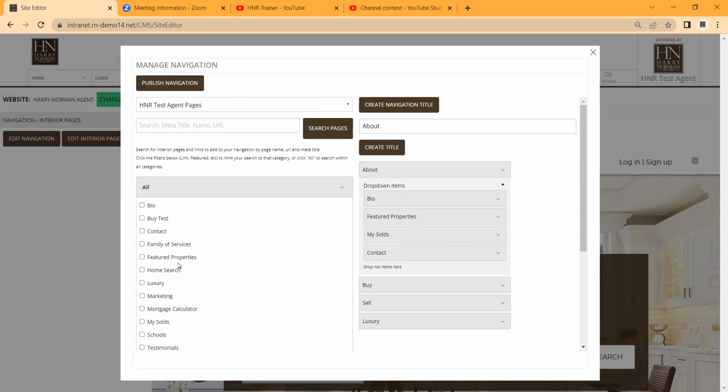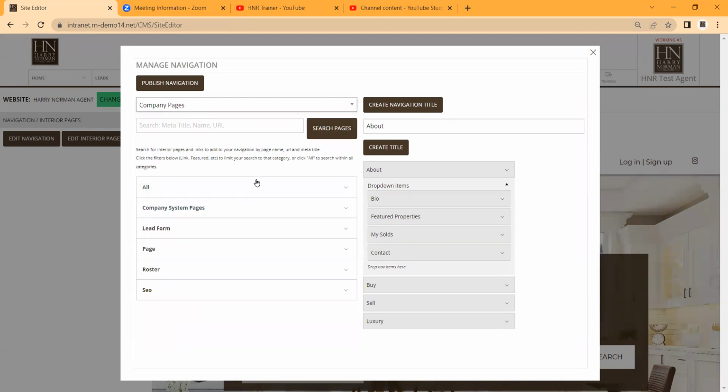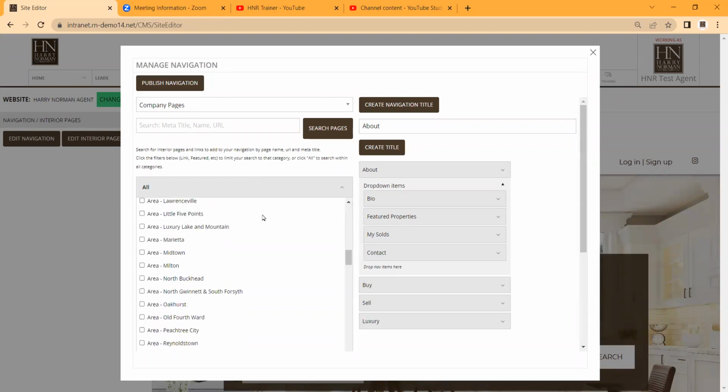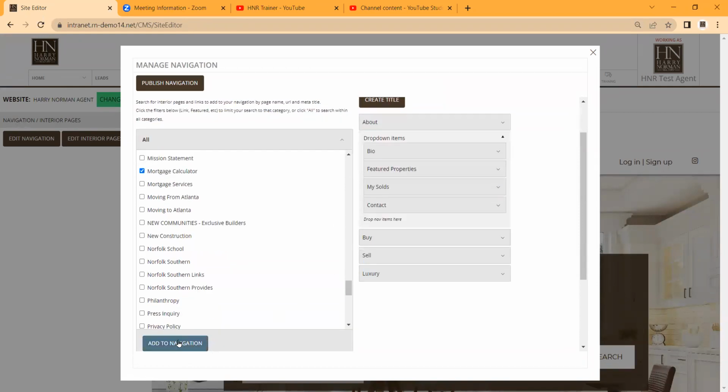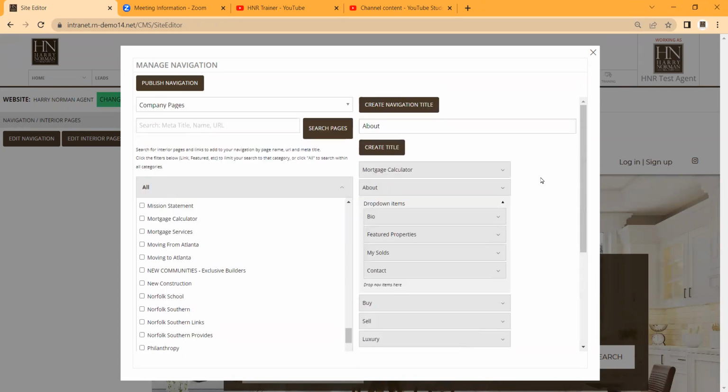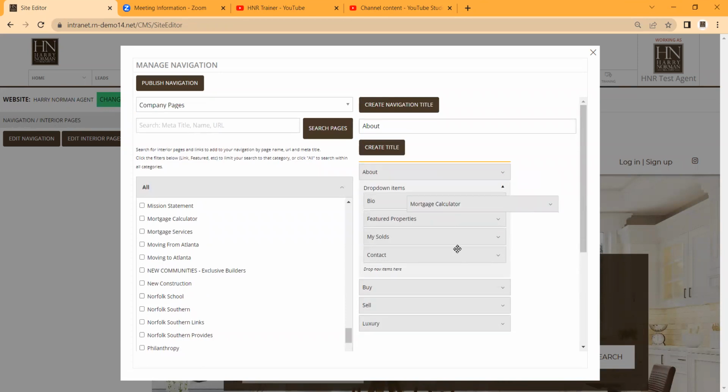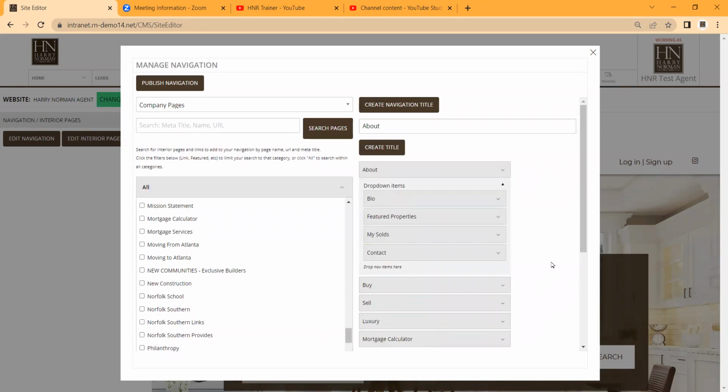Another item I can point out is instead of just using my pages that are tied to just my account that I've created, I can also use some pages that the company has created. So company pages under this dropdown, all, and you will see there are several pages that I can incorporate into my website just by scrolling down. So say for instance, I want to incorporate my mortgage calculator. I select it, I scroll down and I hit add to navigation and there's my mortgage calculator now added to my primary navigation. I can click on it and move it down a little bit. And now it's at the bottom of my navigation, so the furthest to the right.